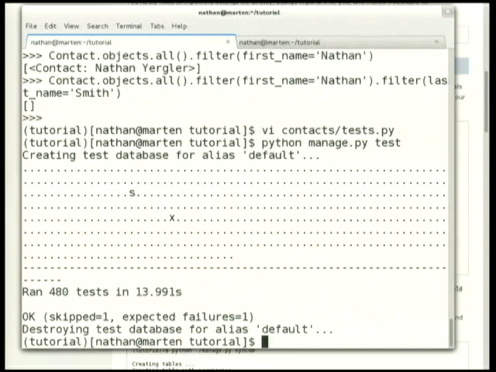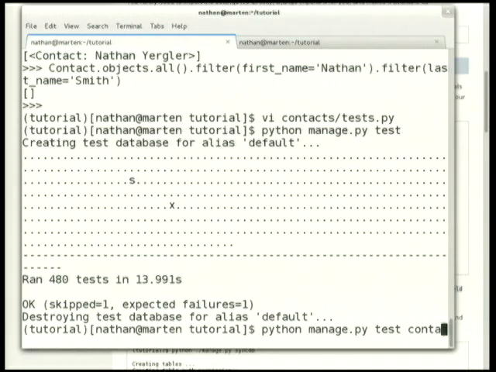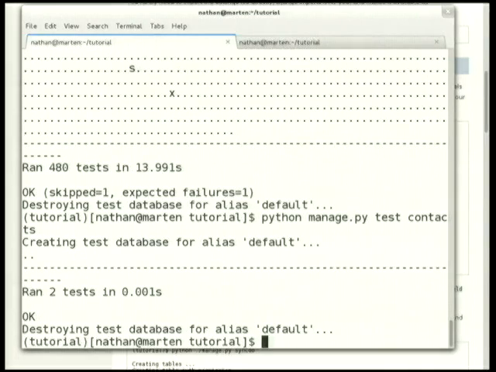What's happening is Django is running the tests for all of your installed apps at once. A lot of times you're just working on one, so you only want to run that particular one. So you can say, we'll run it on test, I just want to test the contacts app. And you can see how I got two tests, it ran much, much faster, and things are reasonable.